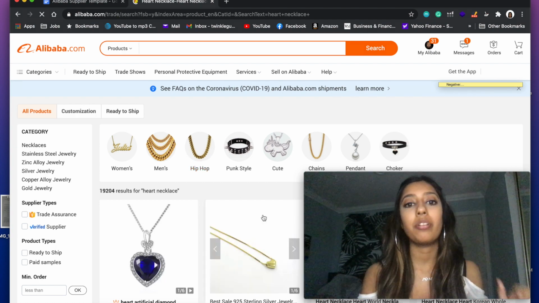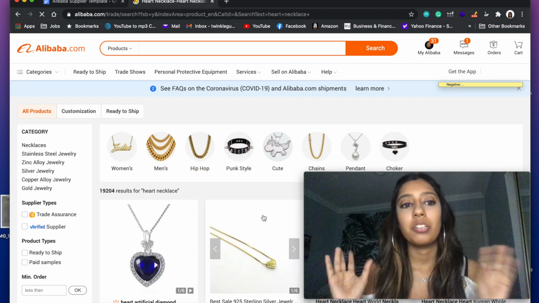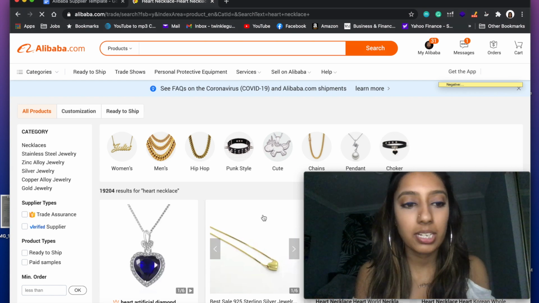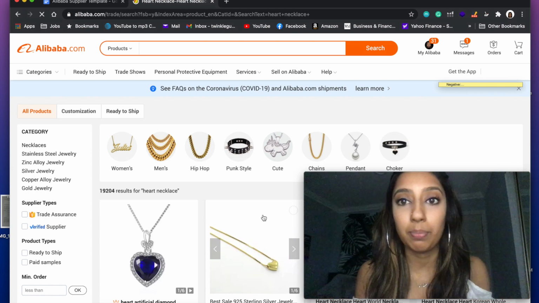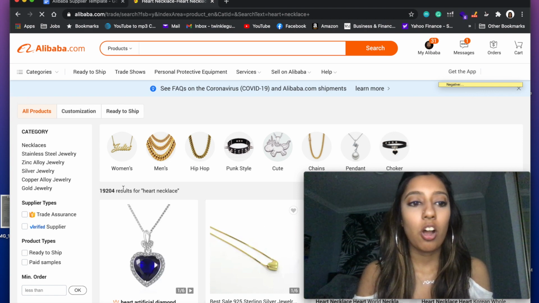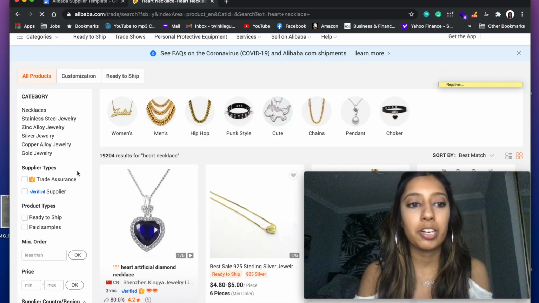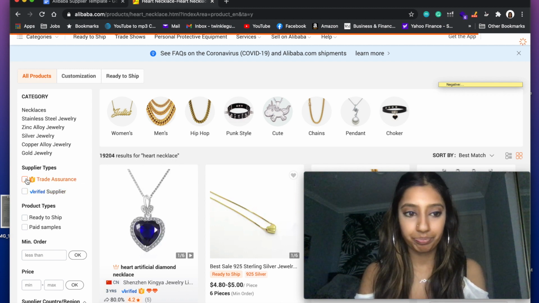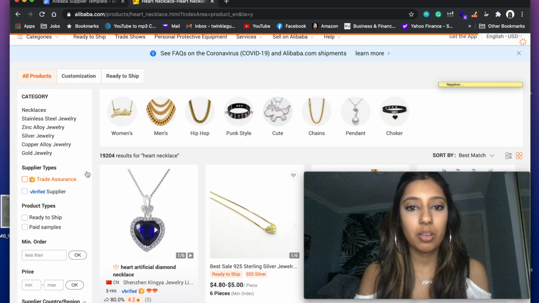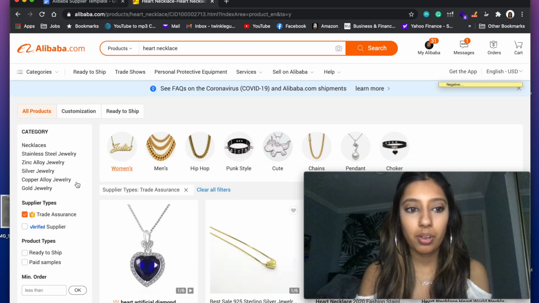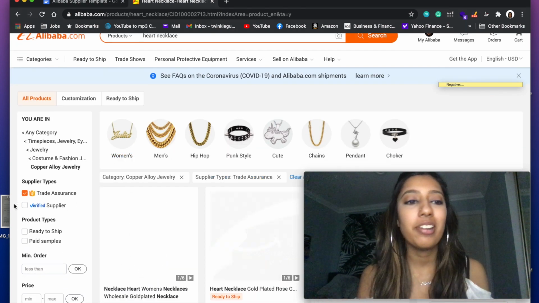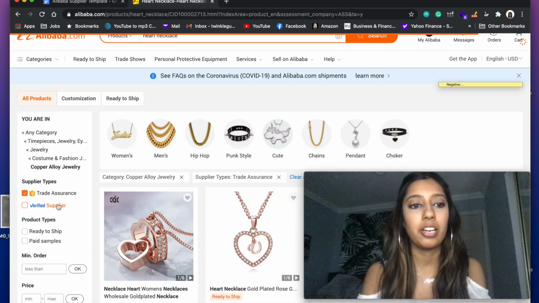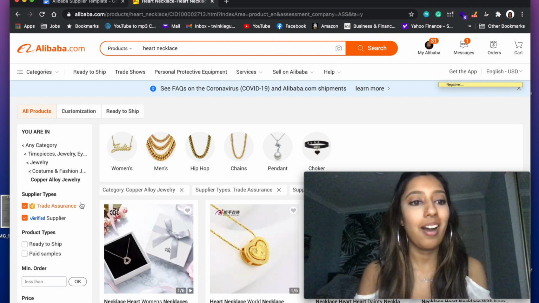So in order to filter out bad suppliers and really find the most quality and most trusted suppliers, we are going to click on, as you guys can see, supplier types in this section. We are going to click on trade assurance. And we're also going to click on verified supplier, and I will explain those two terms just after this click goes through. All right, perfect.